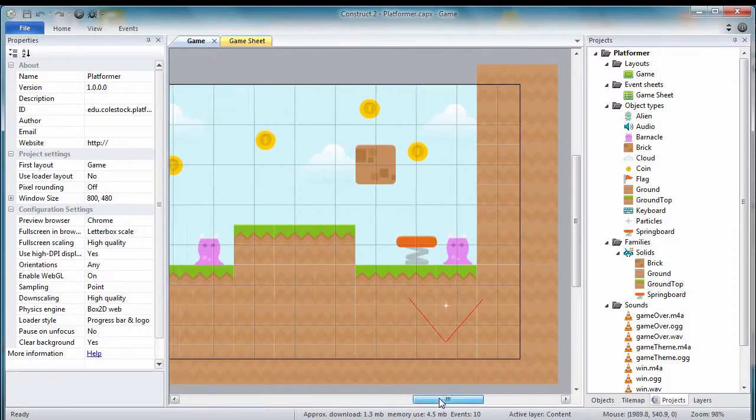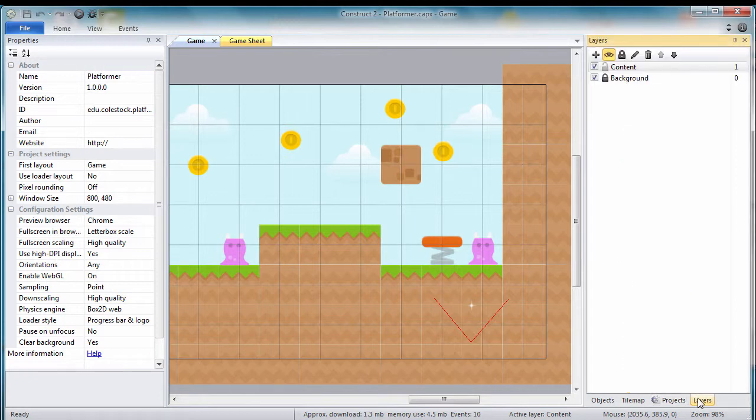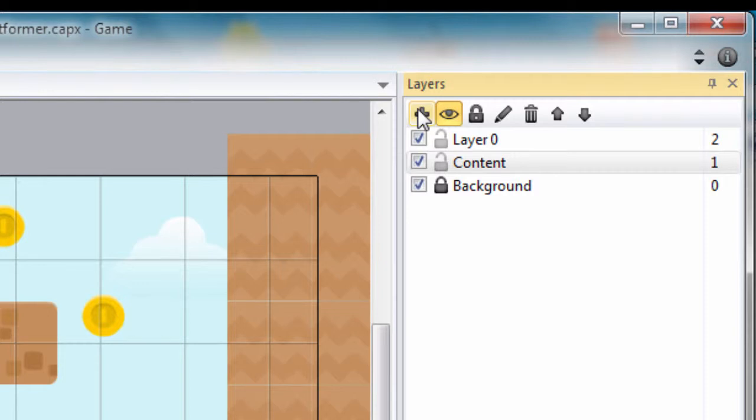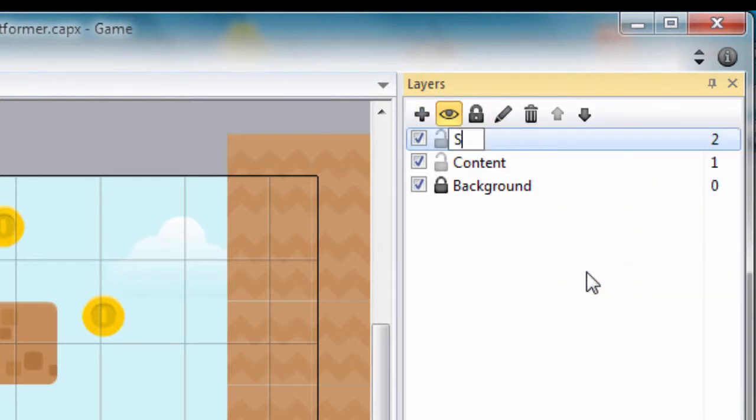Today we're going to add a new layer. So far we have two. We have a background layer and a content layer. We're going to go to the Layers tab and we're going to add a new layer called Scoreboard by clicking the plus icon. Rename the layer Scoreboard.